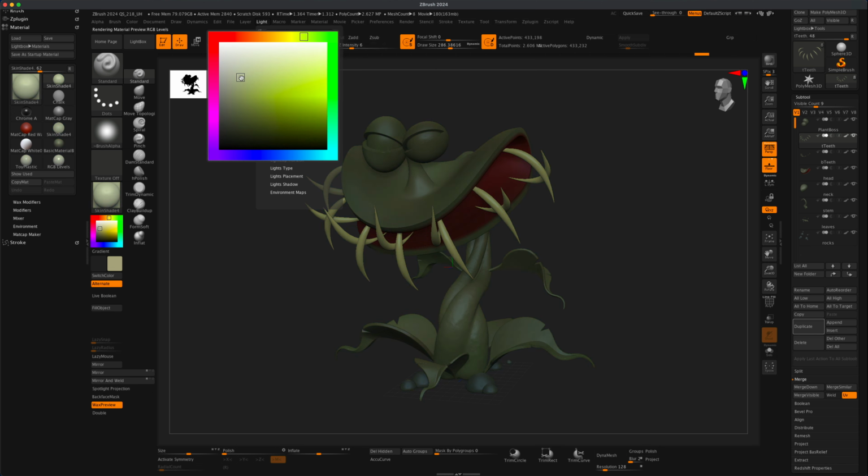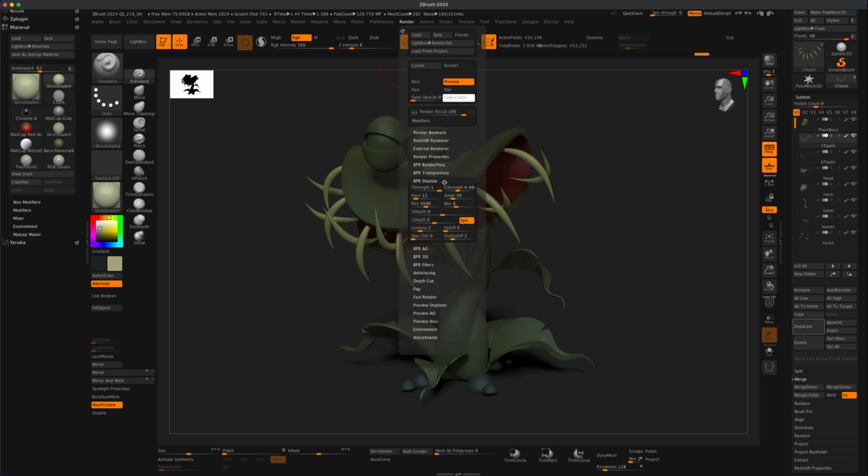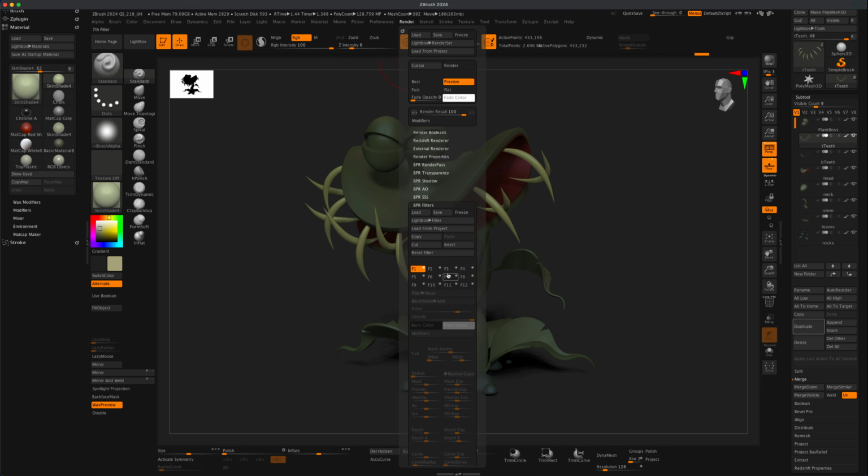So maybe I want to add a little greenish tint and then do a BPR, and you can see the result is much different. Another thing I like to do is come to BPR filters, and I love to turn this guy on, which is the sharpen, and do a little radius.